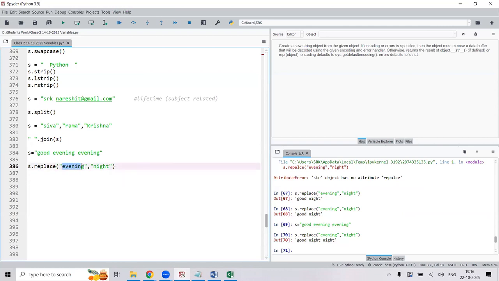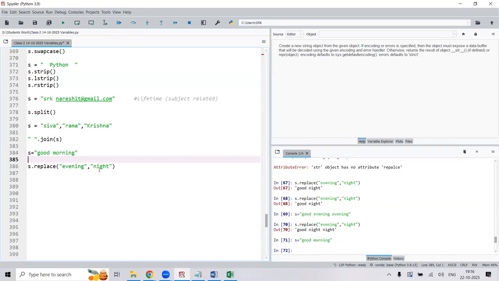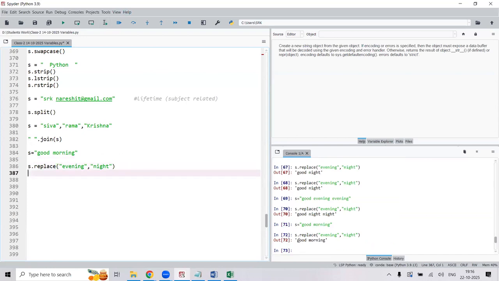First, it will check whether it is available. If it is available, it will replace with this. So for example, you are taking s is equal to good morning. In good morning, evening is not available. Evening is not there, so why would it replace with night? If evening is available, it has to replace with night. But since evening is not there, it will not do the replacement. If available, replace. If not available, don't do anything. That is the backend code.